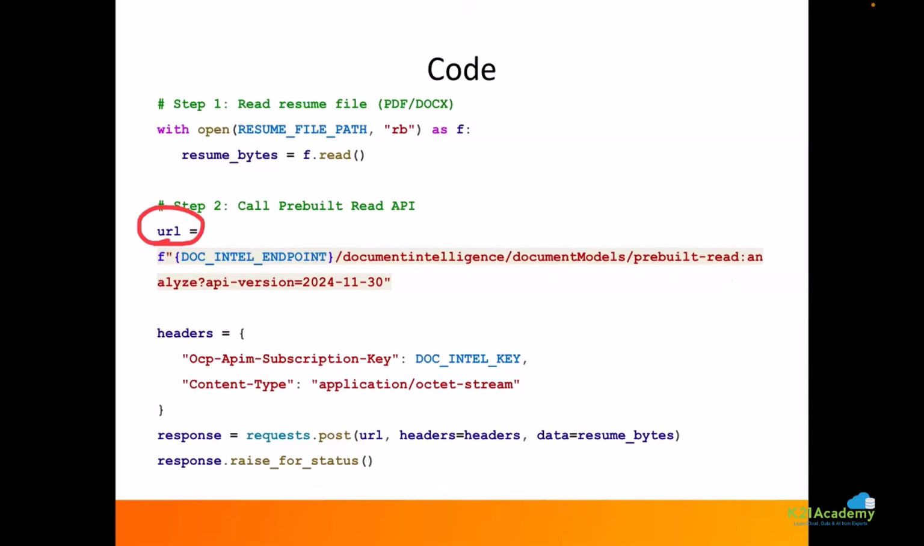That means in layman language, this is the address where I want to hit my PDF, right? And where is my PDF? PDF is here. We need to pass this PDF. And how did we get that PDF? By opening this file in byte form. And now this code is helping us to explain how you can start using doc intelligence.